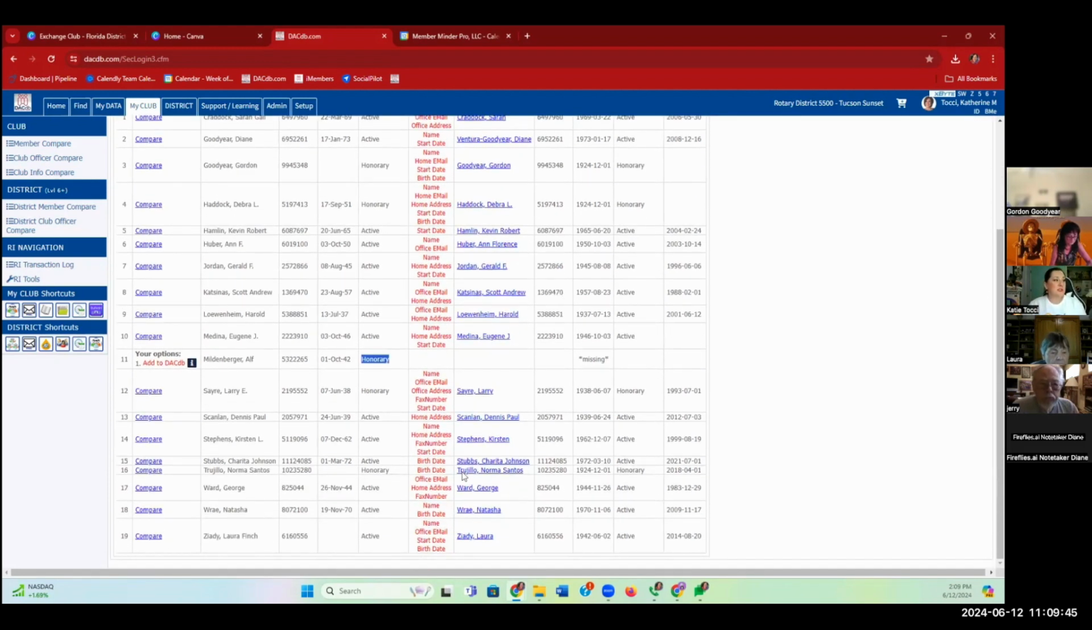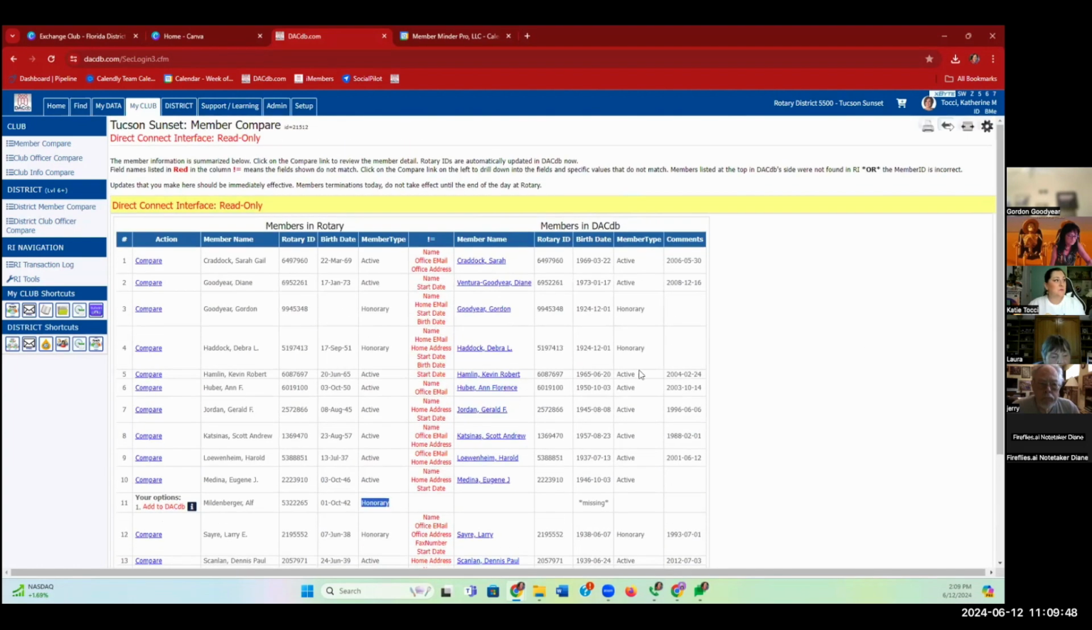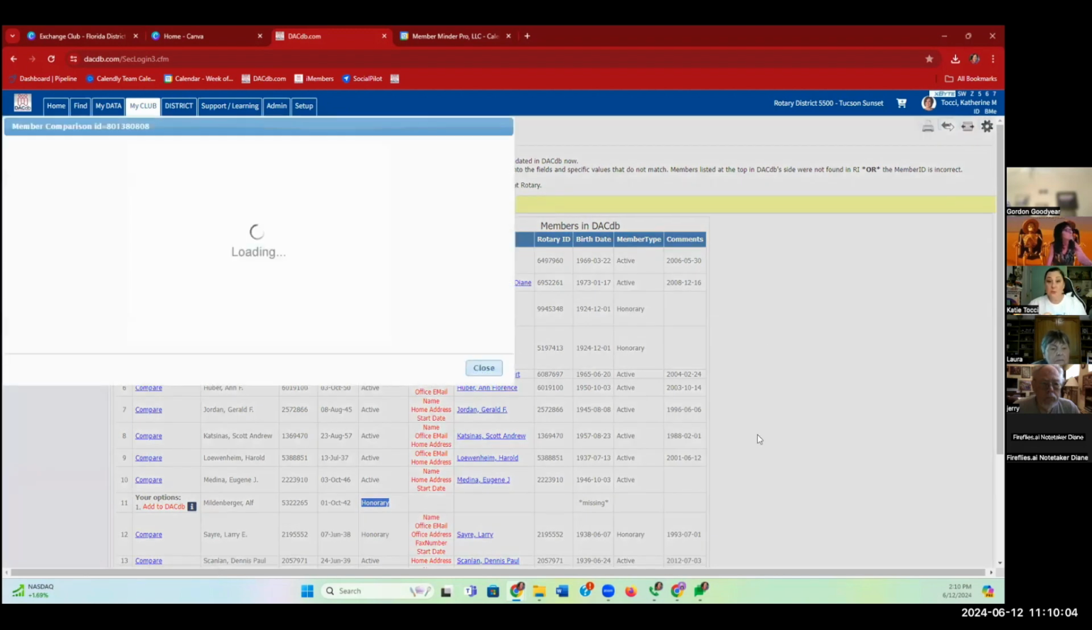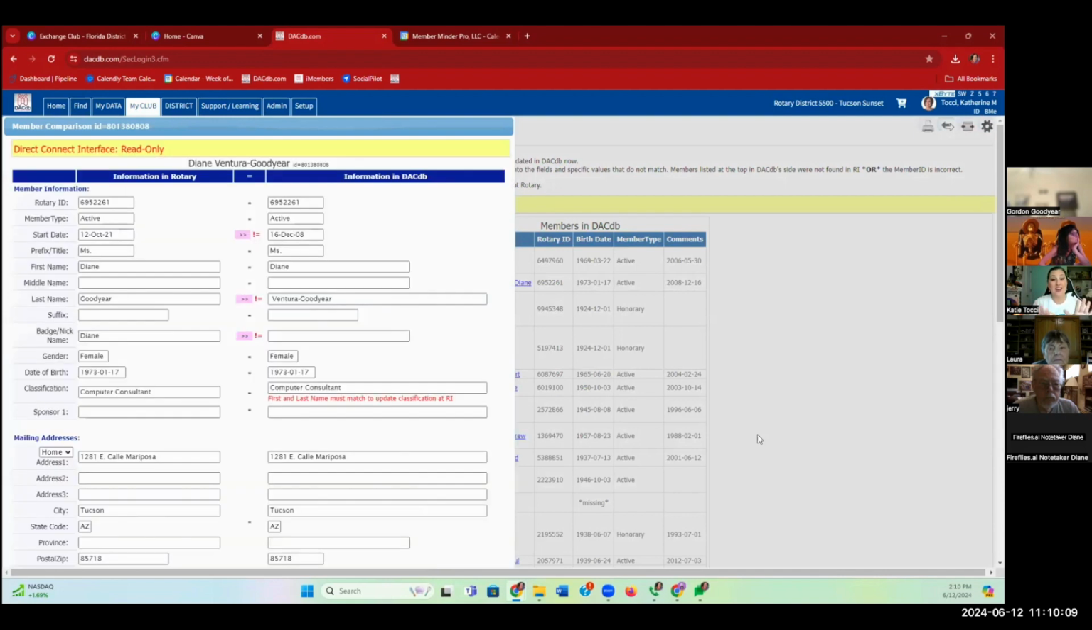So we've got our list of members here. I'm going to go up and I'm actually going to pick on Diane, if that's okay. So we've got Diane listed in DACdb and in RI, and I'm going to go over here and click the compare button. And this is going to pull both the data from DACdb and RI so we can look at it side by side and understand what doesn't 100% match.